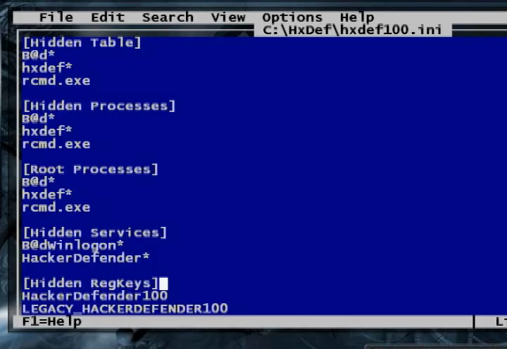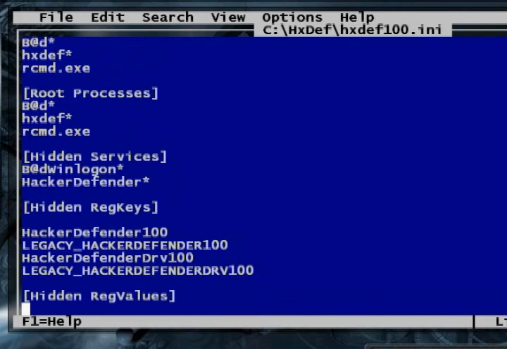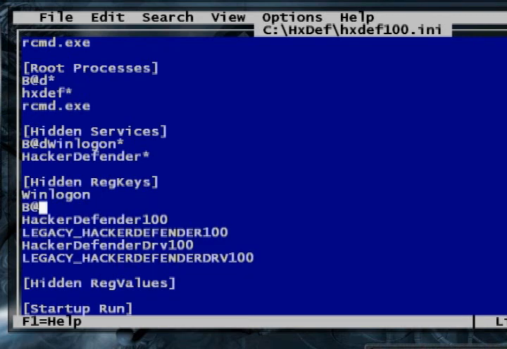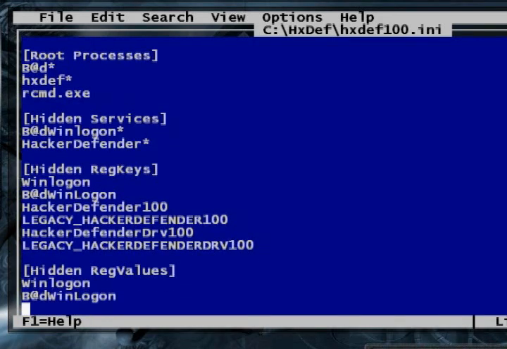Hidden reg keys and hidden reg values are the sections where you list all the Windows registry stuff you want to hide. By default, Hacker Defender hides its own registry keys. If other utilities in your rootkit install registry keys, you add them to this list as well. So I'll add the WinLogon registry keys here so the administrator can't find our keystroke logger. So far, I've configured Hacker Defender to hide from the owner of this computer in at least 4 ways.